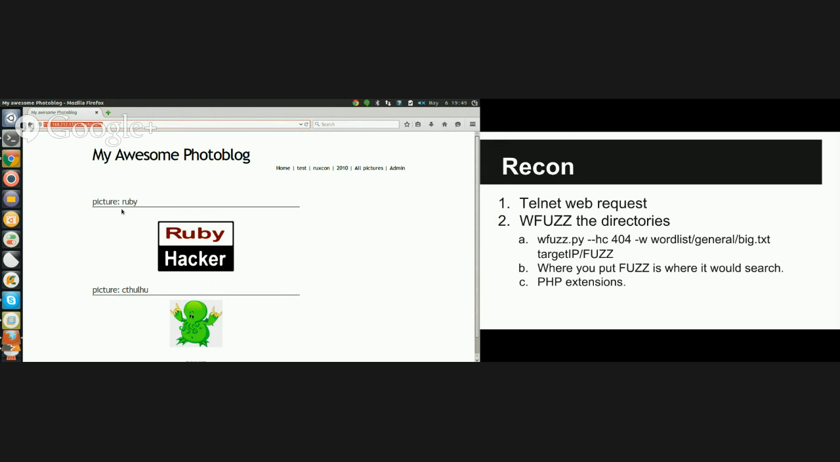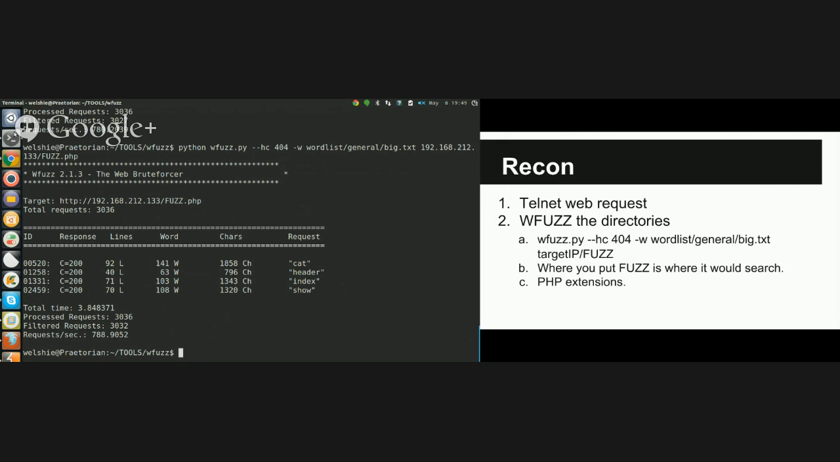Now, one thing I want to note is how many requests it took, and that's about 3,036. So from a defensive standpoint, if you have anything that would log this amount of requests in such a short period of time from a single destination, it's going to show up. Most of these fuzzers do. Yeah, they're all loud. I'm just saying in general.